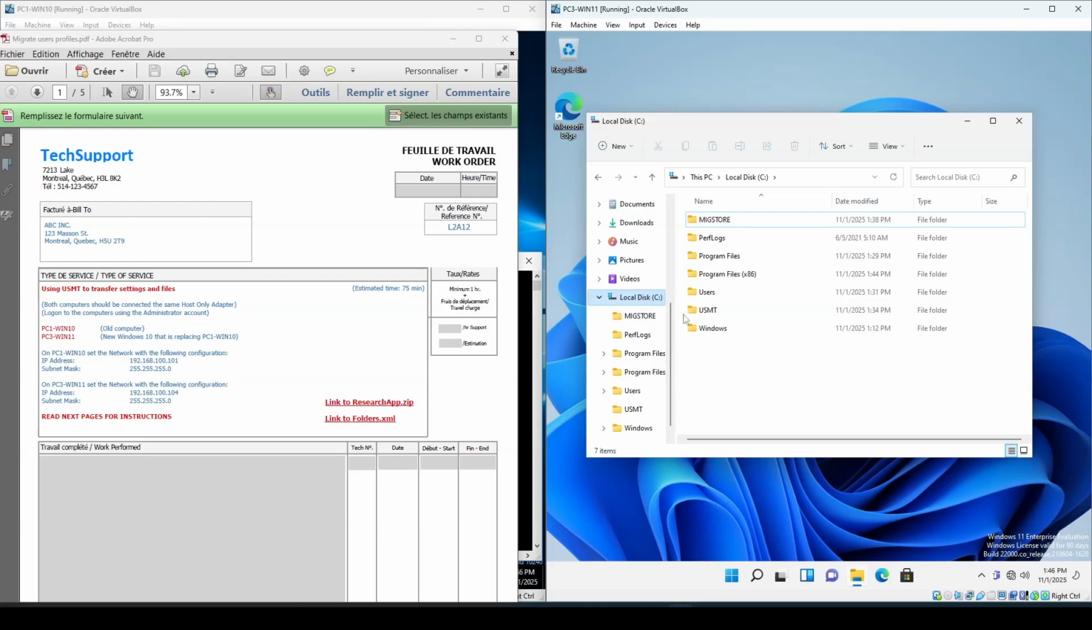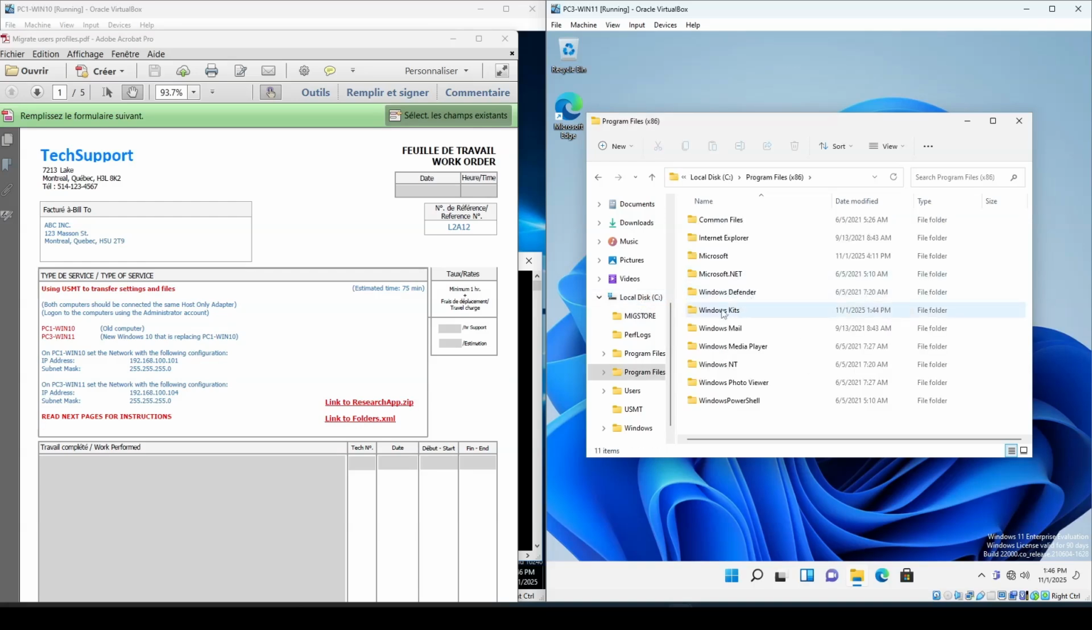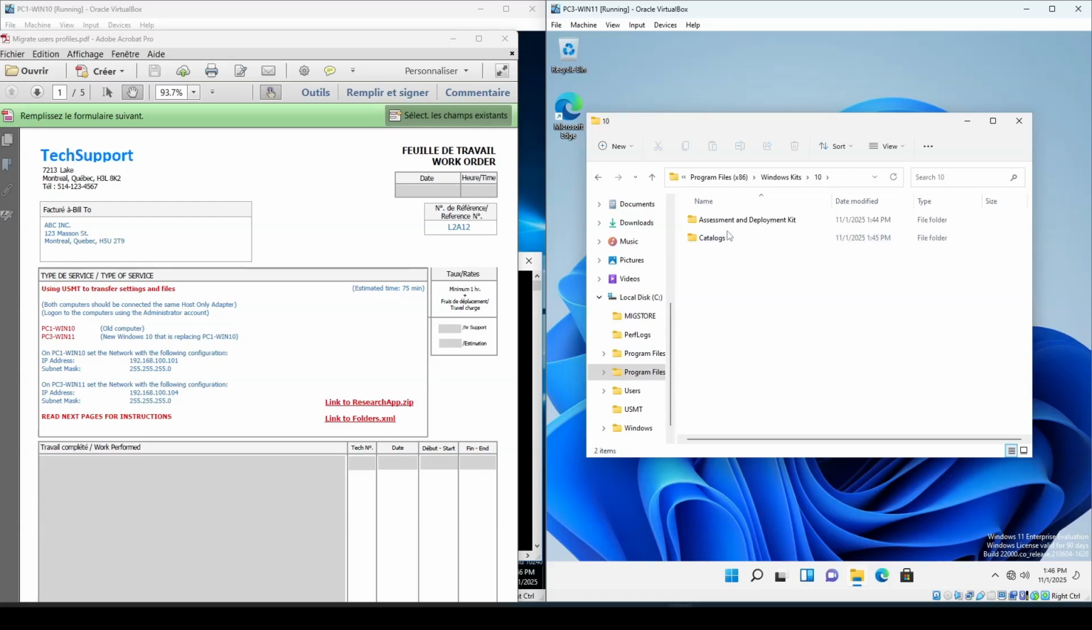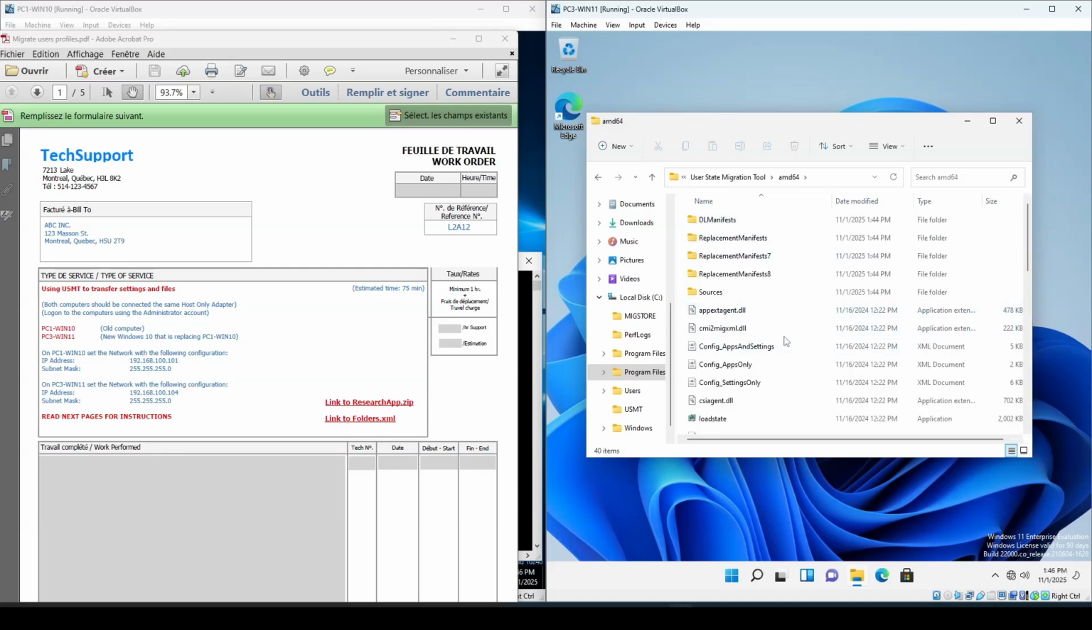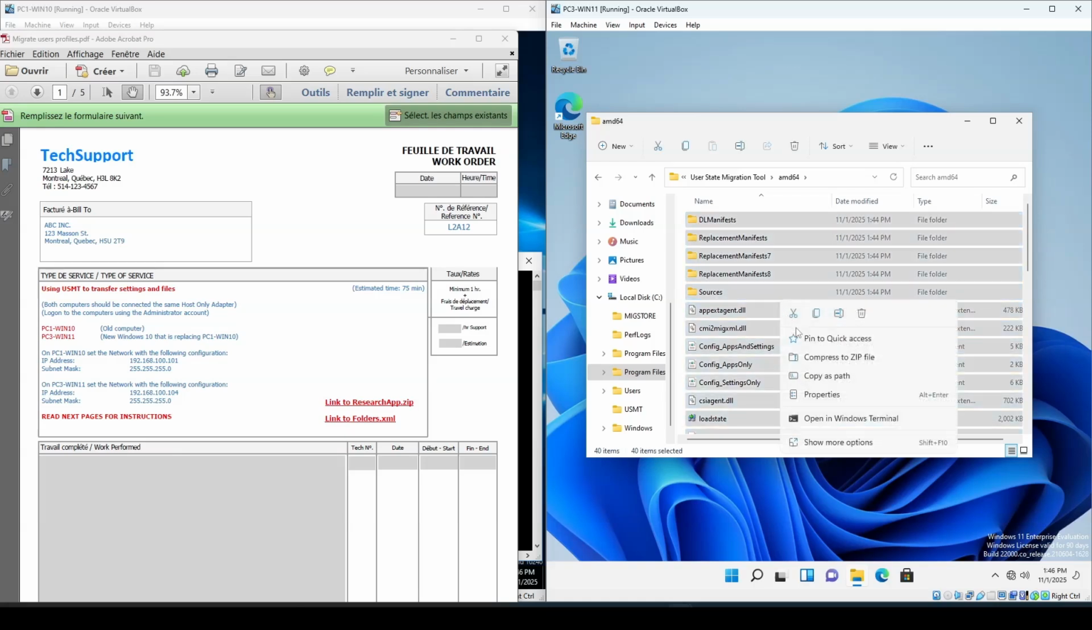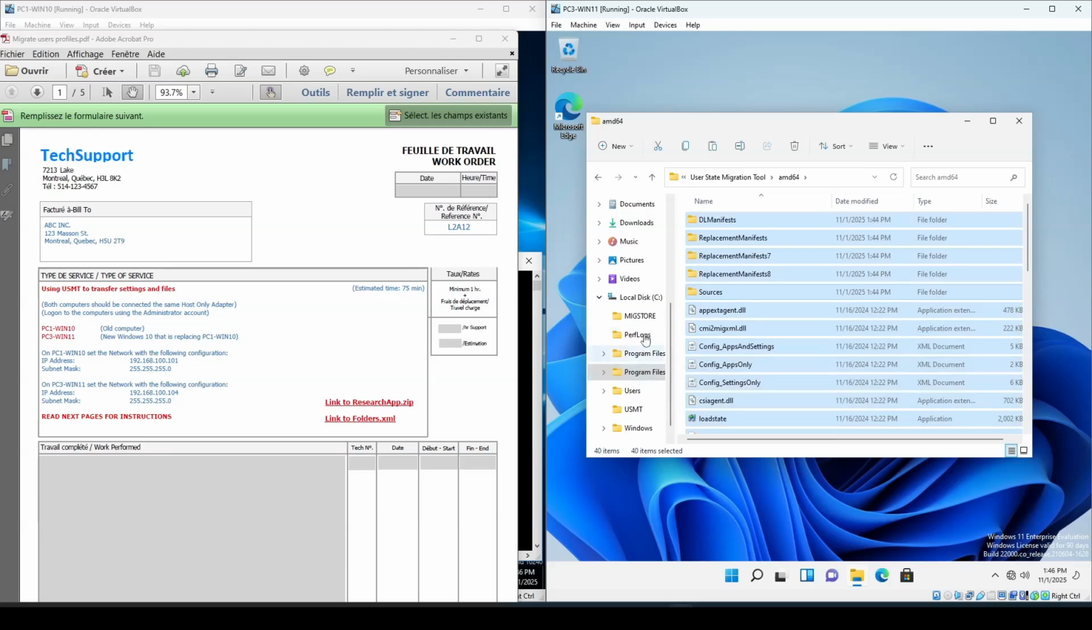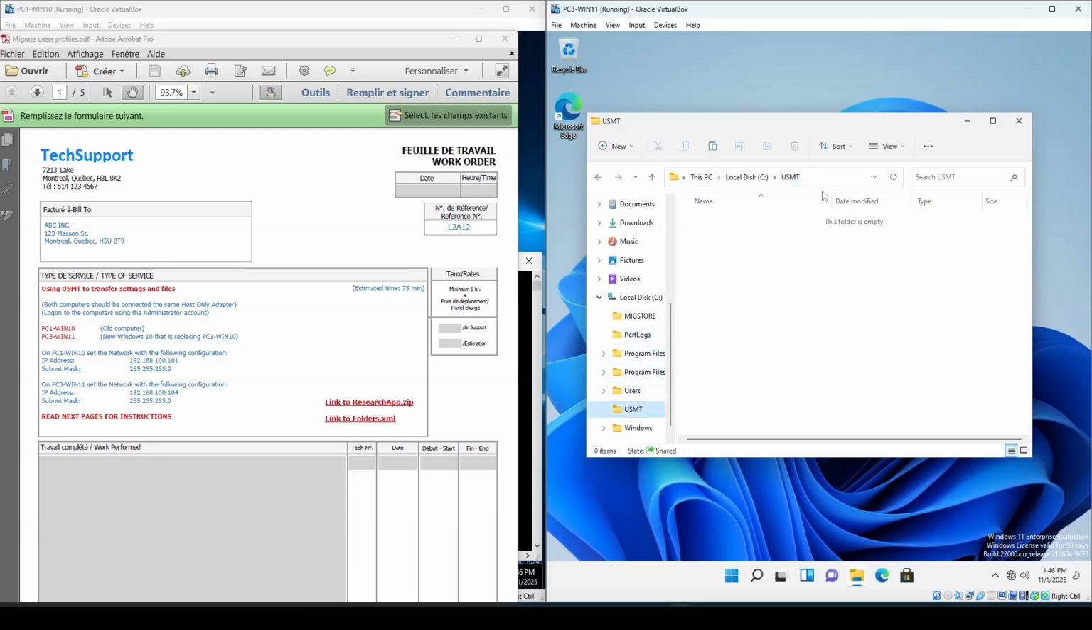I can find this under the C drive, Program Files x86, Windows Kits, 10, Assessment and Deployment Kit, User State Migration Tool, AMD64. I will select everything here by pressing Control A, copy, and then go to the USMT folder, which is under the C drive, the one that I created, and paste everything here.